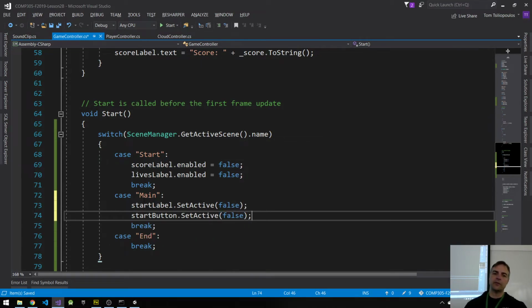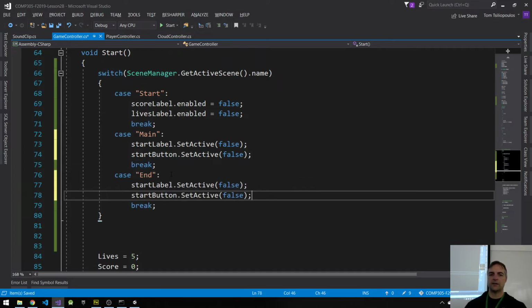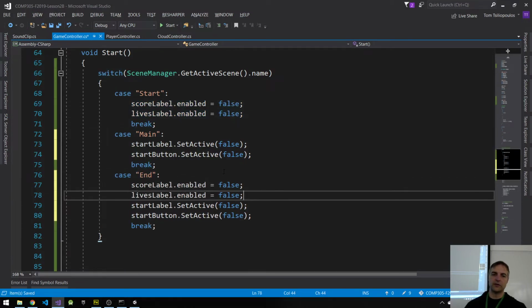You know, thinking about the end, I definitely want my end label not to have a start label or a start button. So let's do the same thing there. I don't have an end scene yet. And I also want to do score label and lives label. I want to turn those off too, because there won't be a score label and lives label in my end scene. Okay, makes sense? So far, I'm creating settings. So when I move from one scene to the other, certain things turn on and off.